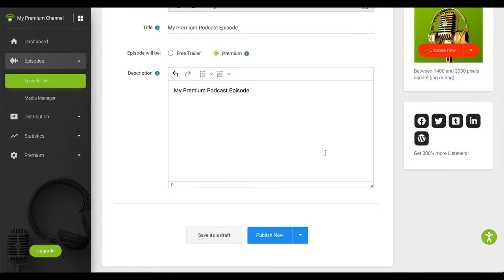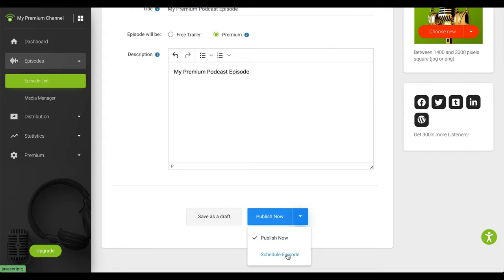You can synchronize your various social media channels from this box, which will notify your social media channels that a new episode has been released and will push a post to the specified channel. Click the blue Publish button at the bottom to publish your podcast now. You can also click the right arrow to schedule the podcast to publish at a different time and date.